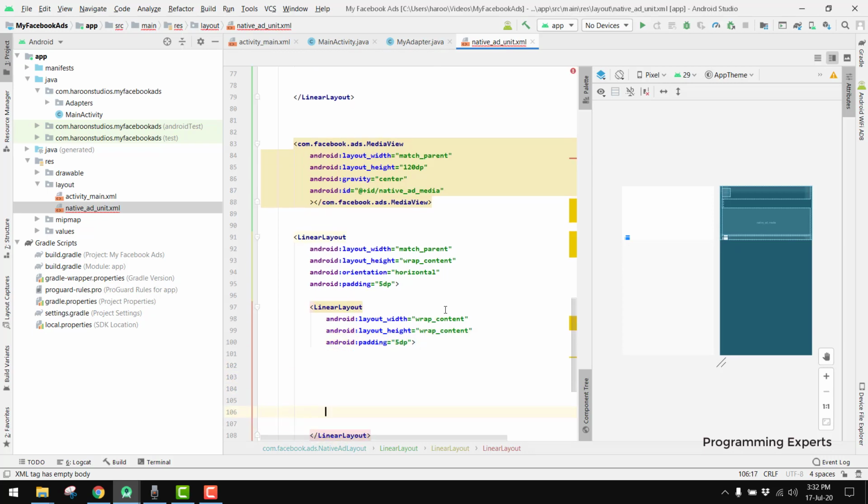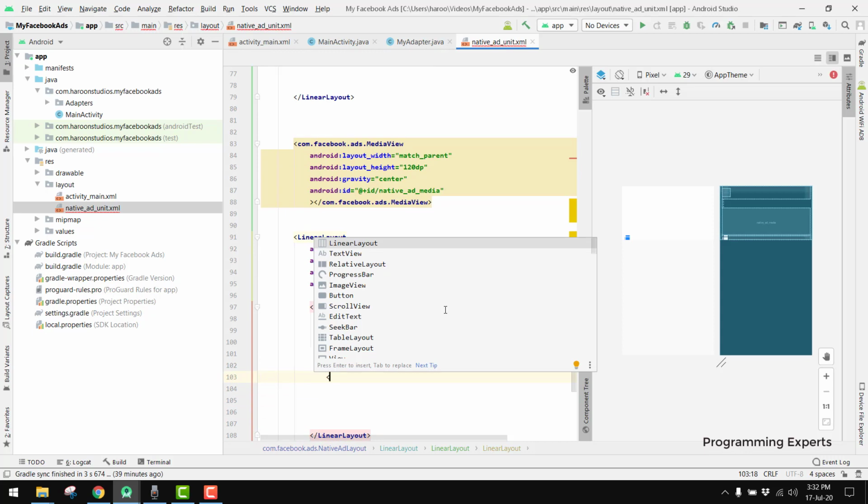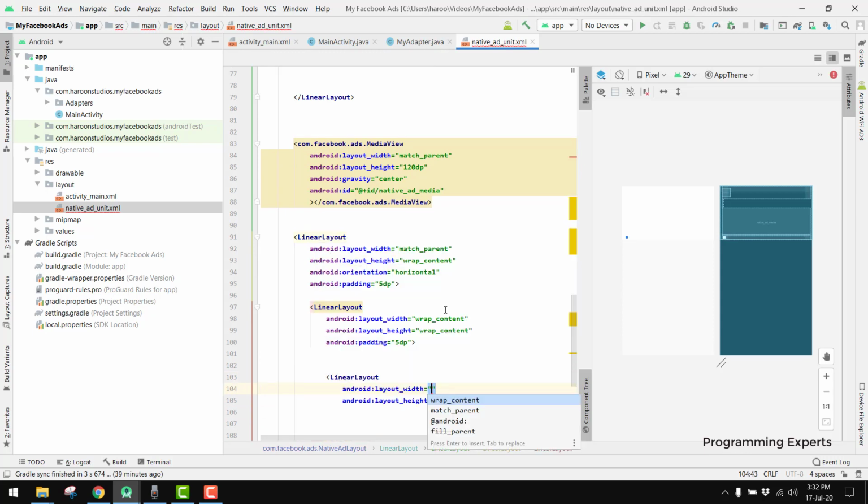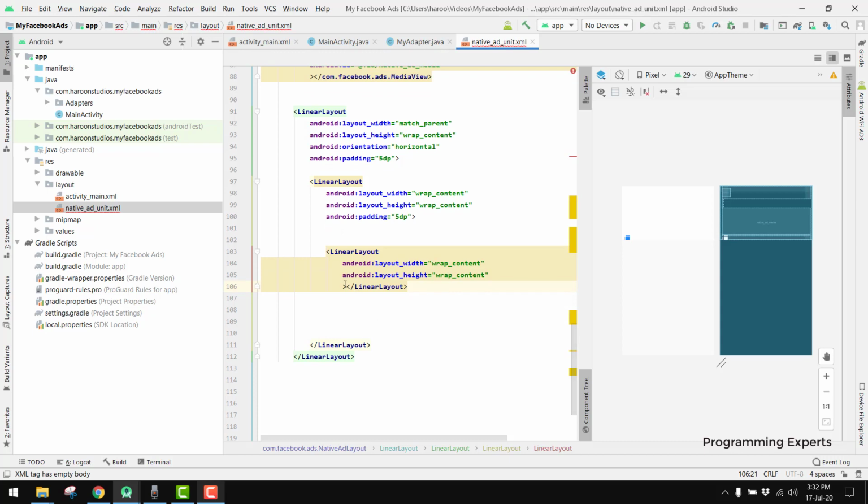And after we have this linear layout, we are going to have another linear layout. So basically we are nesting the layout. So here we will have another linear layout, and it will be like wrap content, width and height will also be the wrap content. And the weight of it will be 3, and orientation will be horizontal.